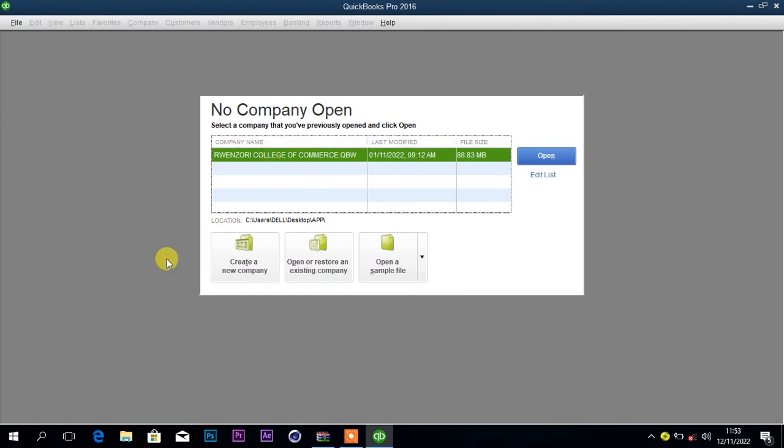It has the option of create a new company, the option of open or restore an existing company, and the other option is open a sample file. If you are creating a new company, you select the option of create a new company.